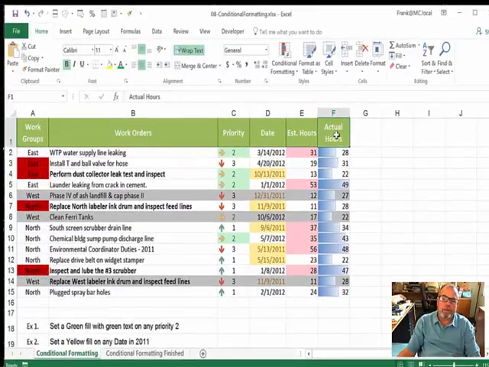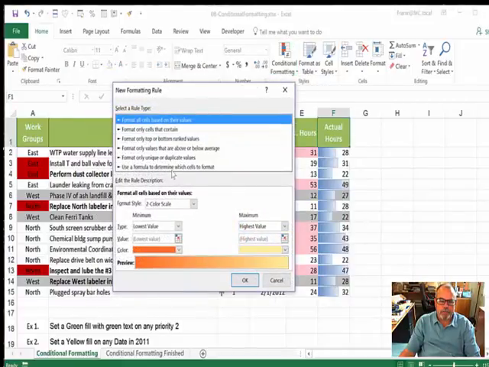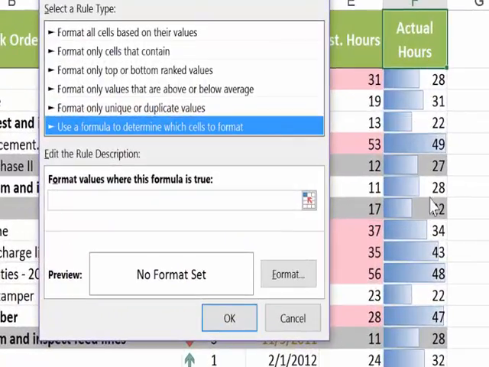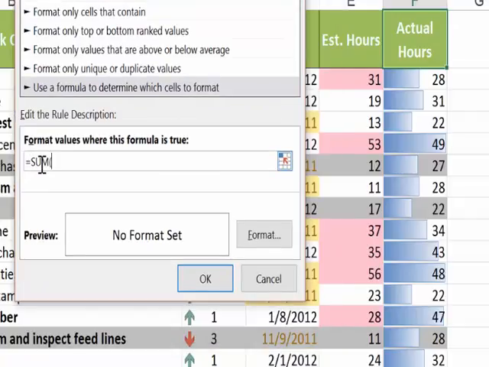So I'm going to come in here and select just F1, the actual hours title, because that's the cell that I want to format. Now, conditional formatting, new rule, and use a formula. So what am I going to write in here? Well, I want to know if the total of this column is greater than 400. So I'm going to write a sum function, sum F2 colon F15.